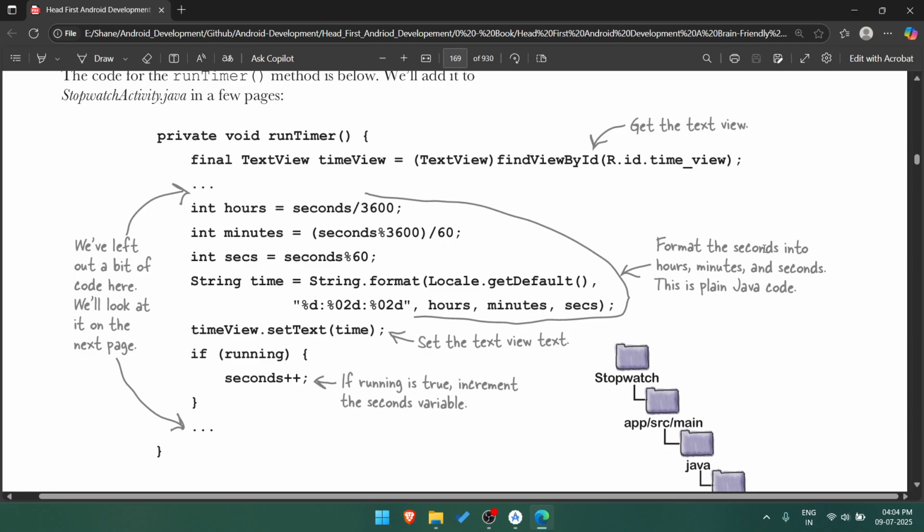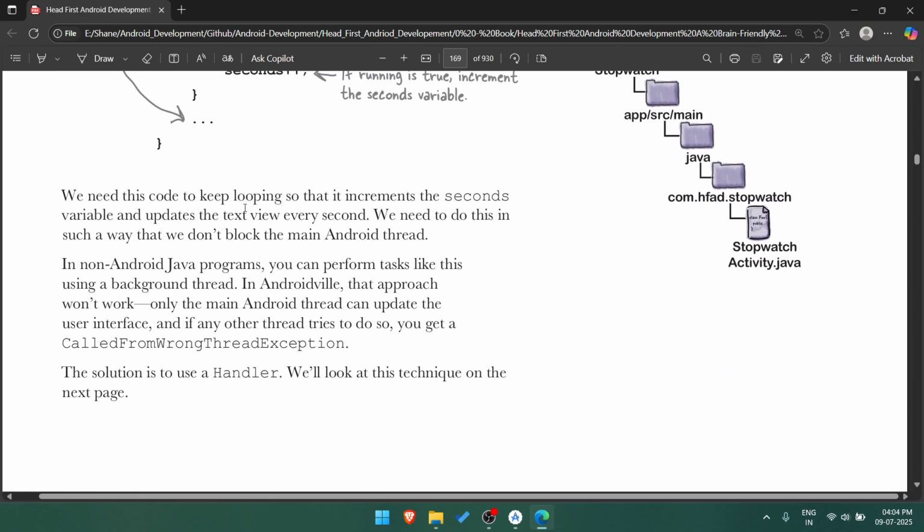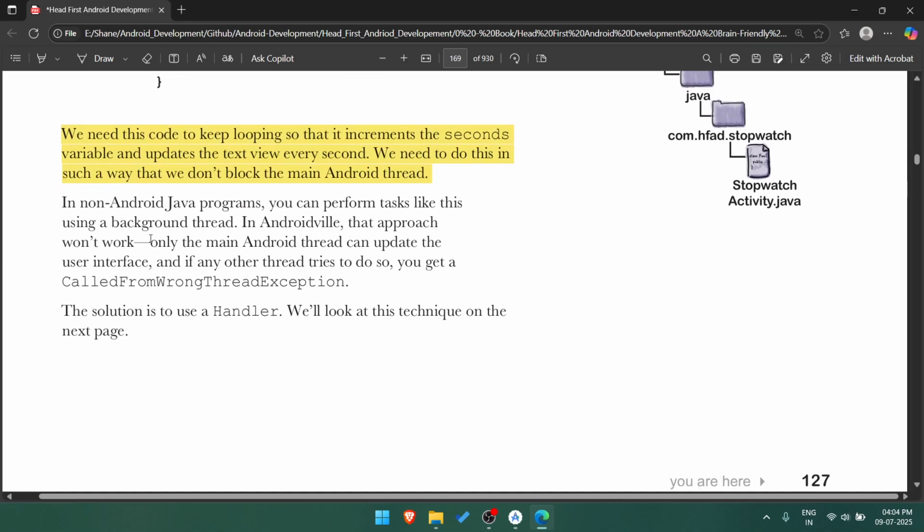So get the text view, format the seconds into hours, minutes and seconds, and this is plain Java. Read this code to keep looping so that it increments the seconds variable and updates the text view every second. We need to do this in such a way that we don't block the main Android thread. In non-Android Java programs, you can perform tasks like this using a background thread. In Android, that approach won't work. Only the main Android thread can update the user interface, and if any other thread tries to do so, you get a CalledFromWrongThreadException.